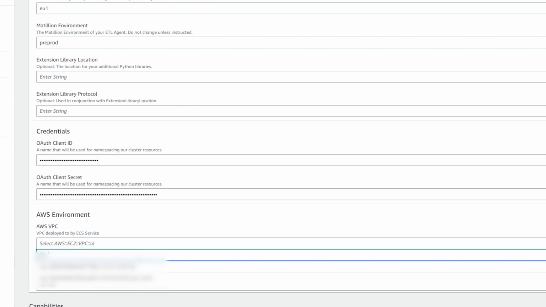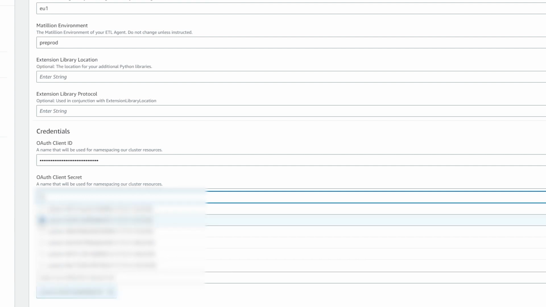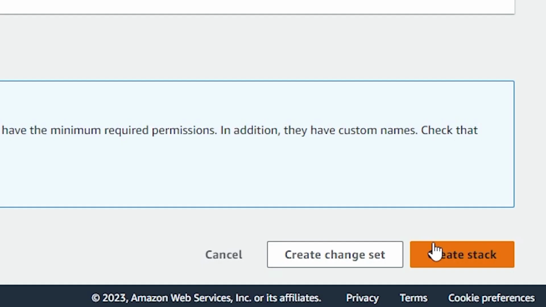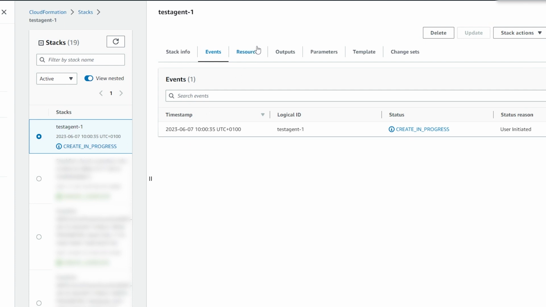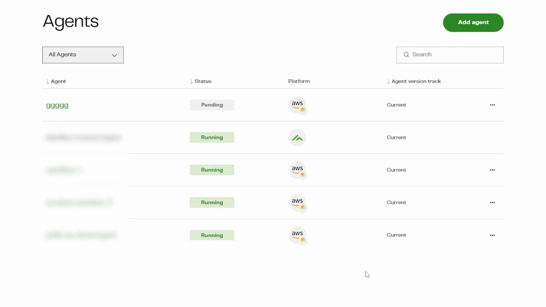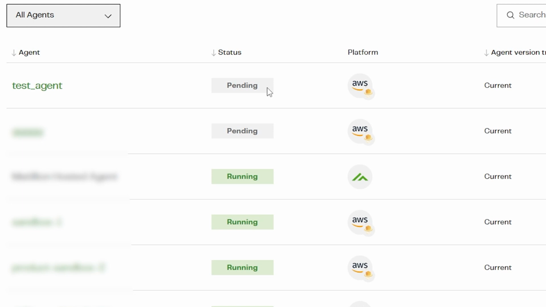Next, under AWS Environment, select the VPC and subnet that you're going to use. Then, once you've checked all your details, click the acknowledgement, then click Create Stack. Now you'll be taken to the CloudFormation Stacks page, where you can check the progress of a stack creation. This will take a few minutes to complete. On the Matillion Agents page, you can see our created agent, and its current status is pending. This means it's yet to receive any health or connection information.